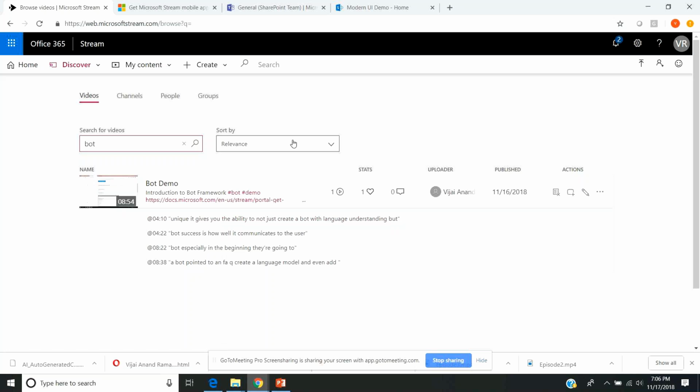And you can sort it based on trending, published date, views, likes, and all those things. You can search across the channels, you can search people, and you can browse the groups. So this is across the stream.